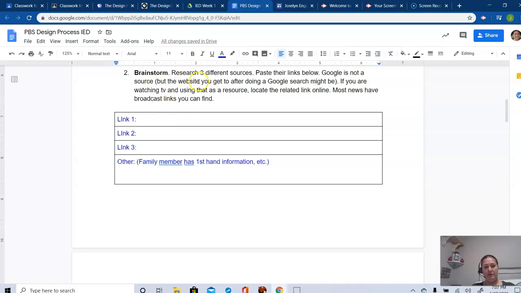In step 2, you'll brainstorm. And I want 3 different sources. Google's not a source. So you guys did that a lot on your career. Hey, I looked at Google and there it was. That's not true. Google is a search engine. It brings you to another link. The other link is what we're looking for.